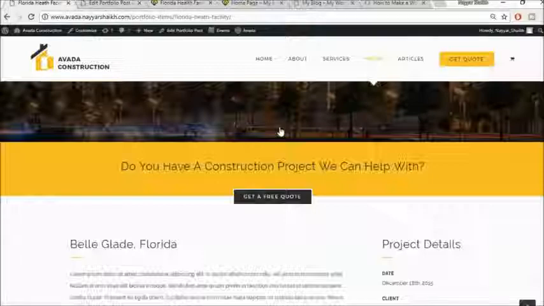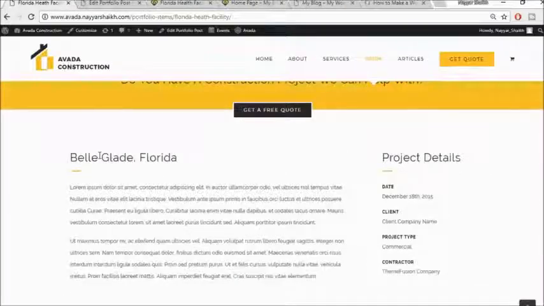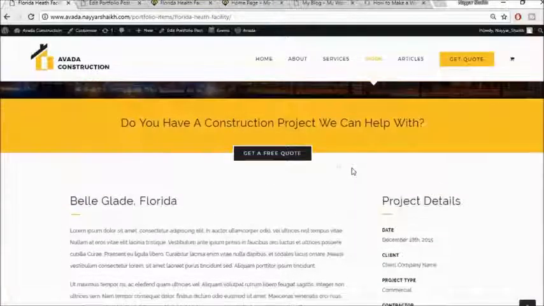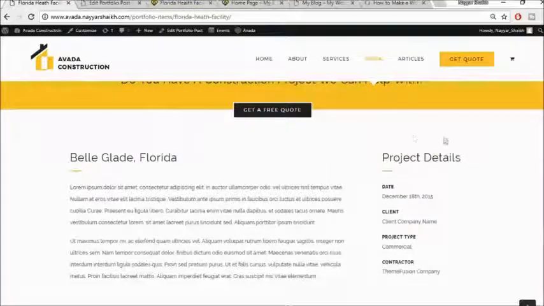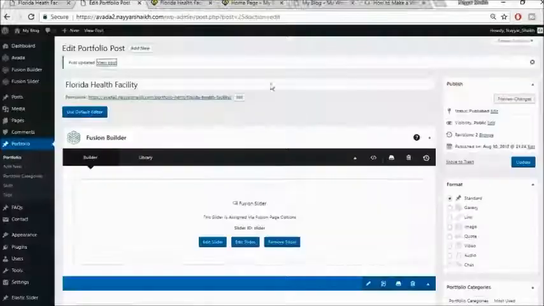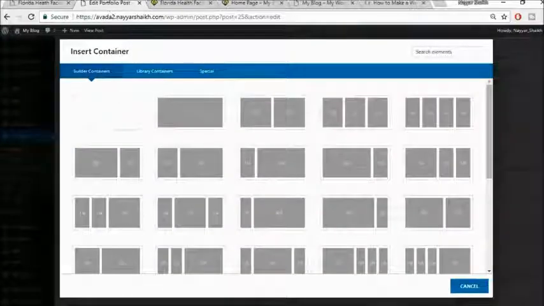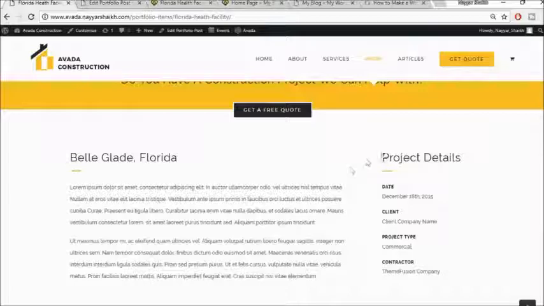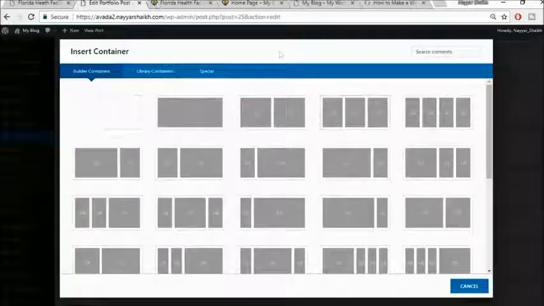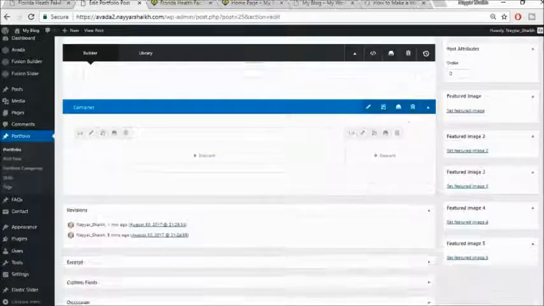Okay, now let's create the next section. These are the two sections. Till now we have used only single columns, but now we'll be using multiple columns. Click on add container, and this is a 3x4 plus 1x4 container. So select that. Here it is, 3x4 1x4.